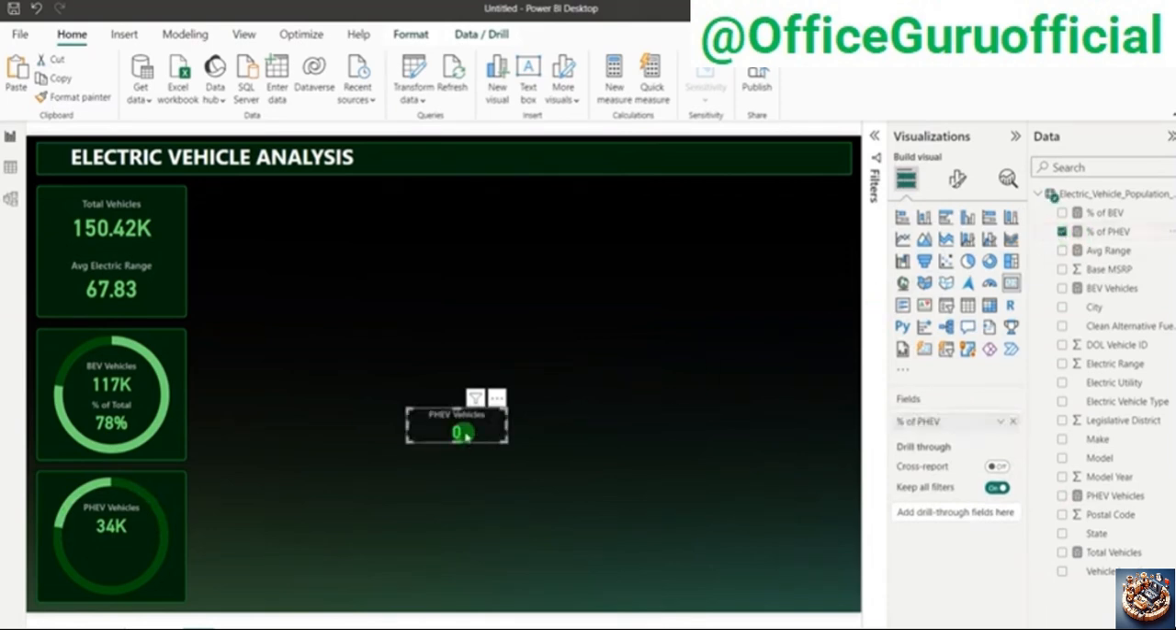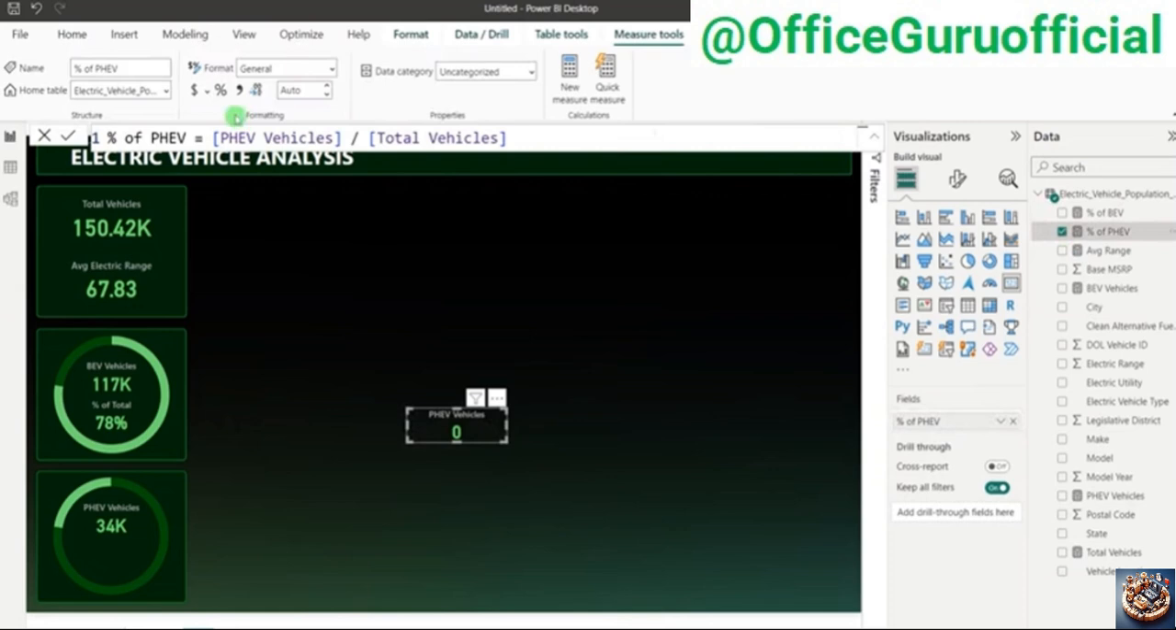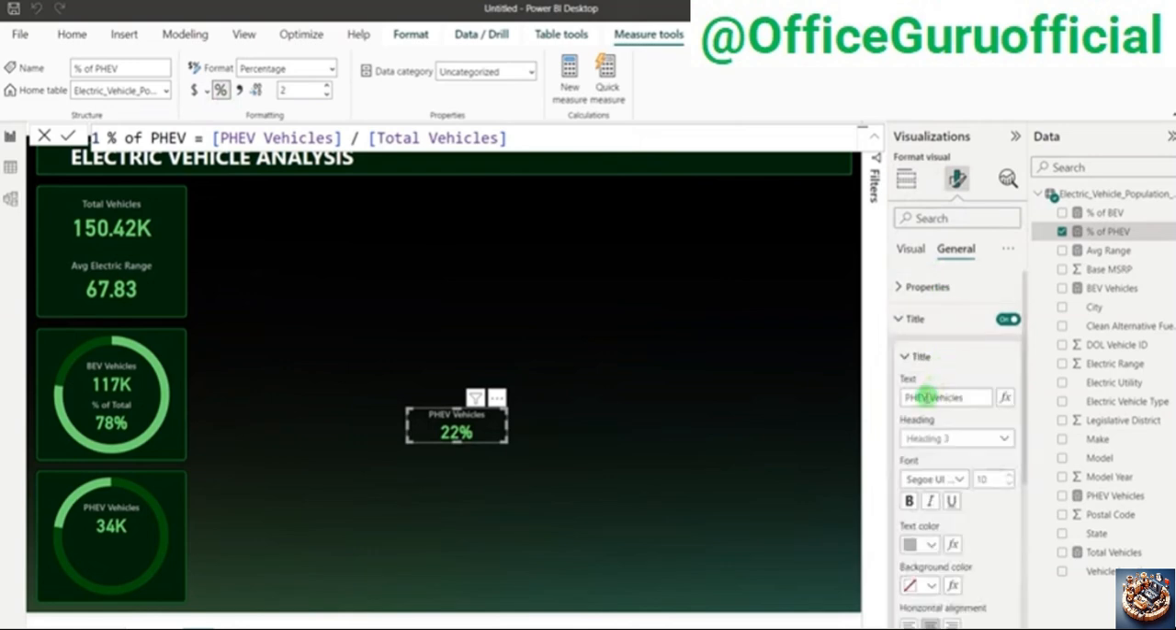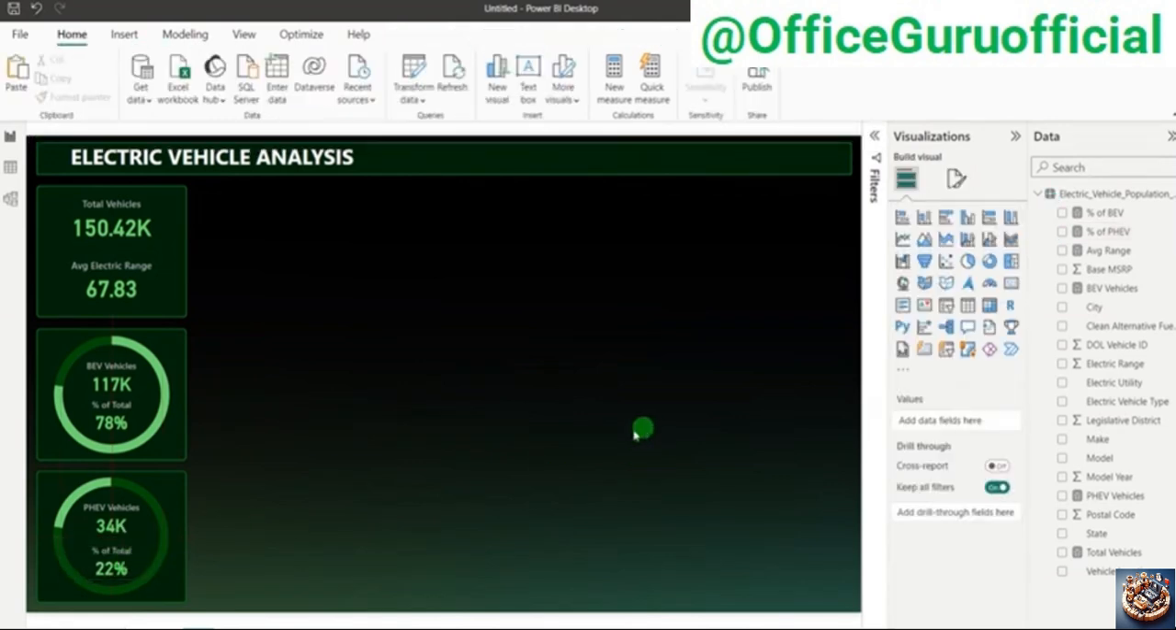So we can see a 0, but just select this PHEV and click on percentage, and you will get a value over here that is 22%. And we'll change the title of this as percentage of total. Okay, and just bring it over here. Perfect. Okay, so just try to make sure it is at center, right?